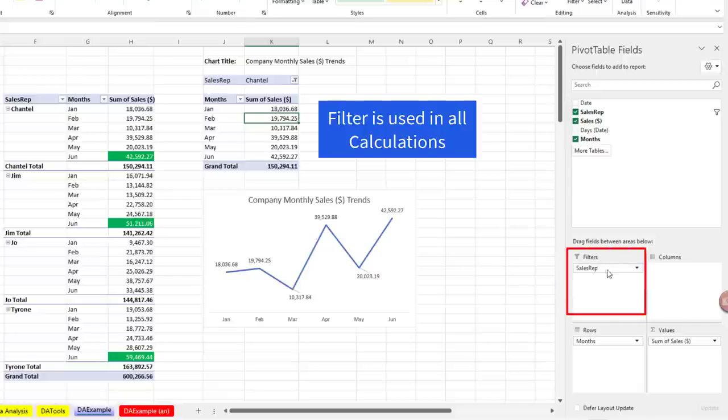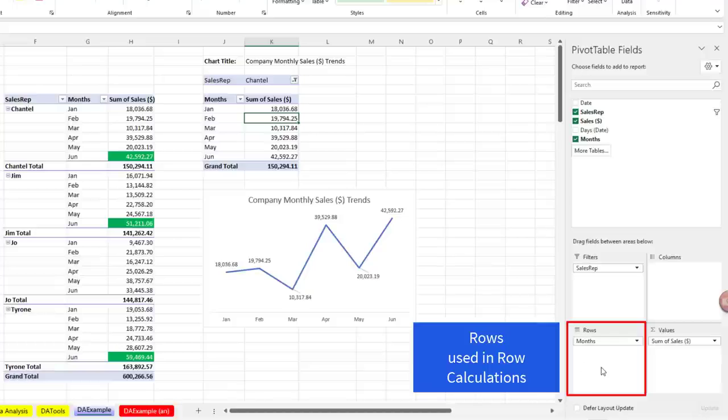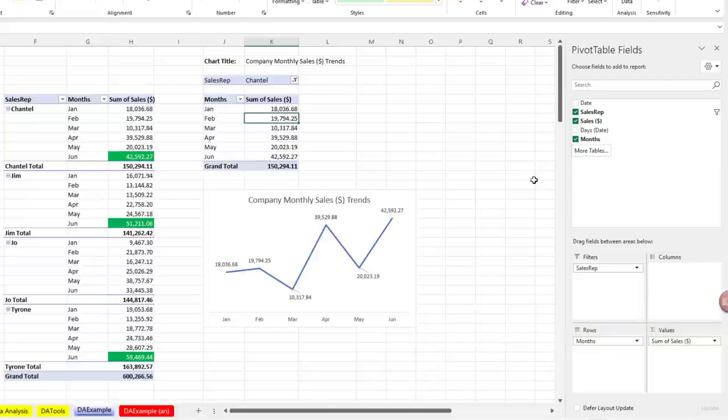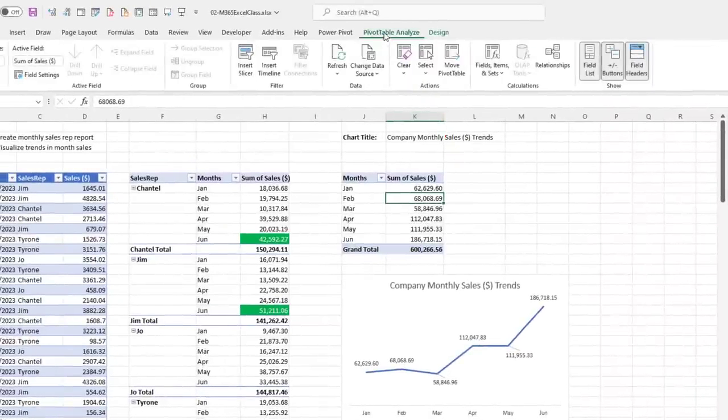So a filter affects every single calculation in the pivot table, whereas when you drag a field down to rows or columns, it does it for each individual row, or in our cross tab for each individual column. Now, instead of adding a filter above, there's a much better way. I'm going to click and drag this off. With the pivot table selected, we come up to PivotTable Analyze, and there's a filter group.